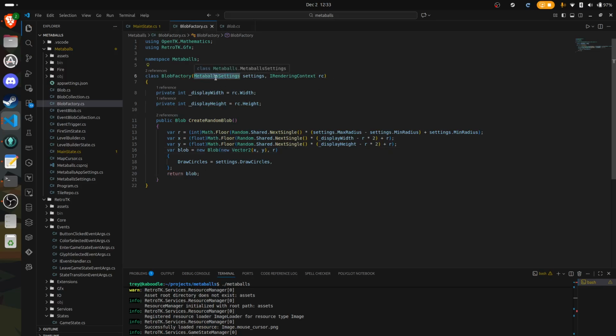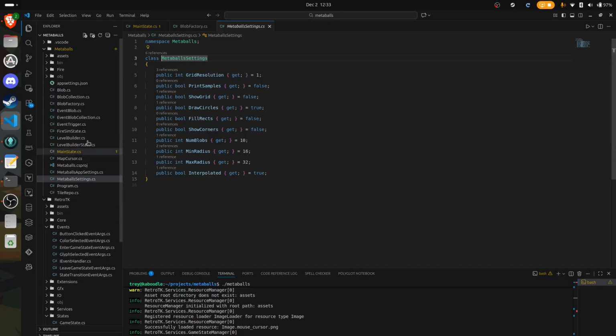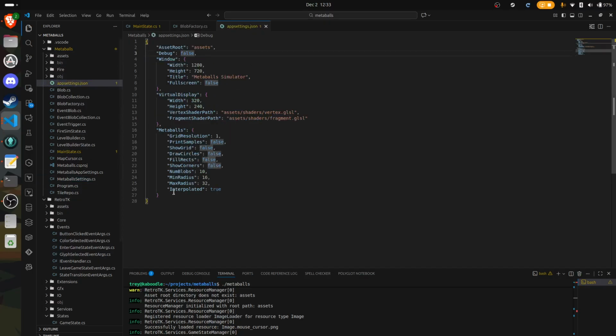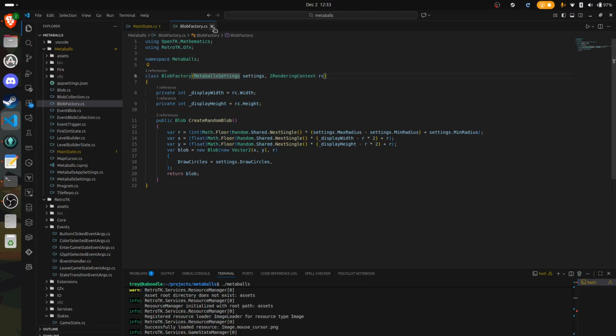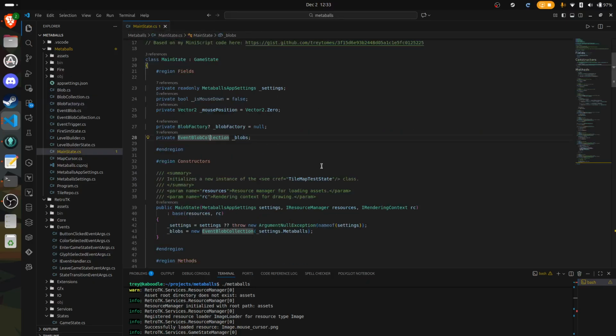We've got the Metaball settings object, which is migrating up from the app settings. We've added a Metaballs section here, moved all the constants that were defined in that static class in the last video into the app settings, so we can toggle these things on and off. That's the blob factory.